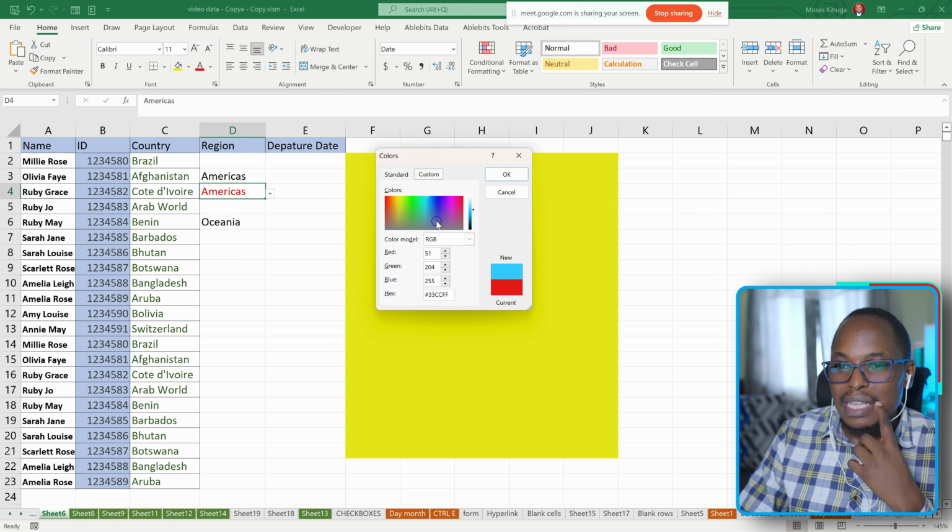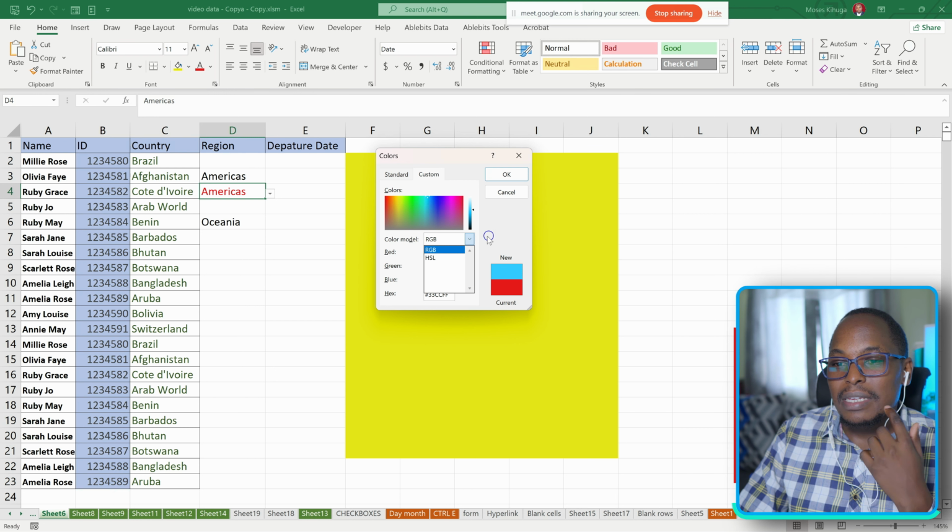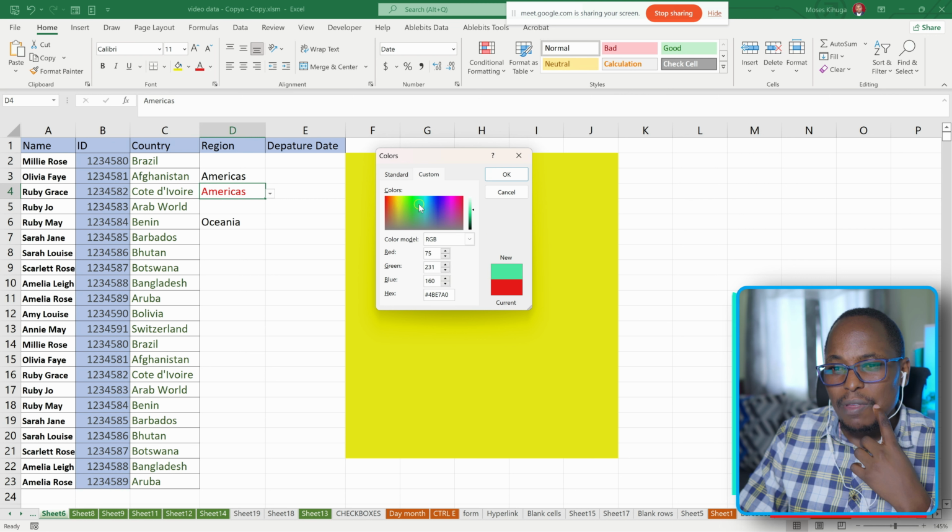You can even customize the color according to the RGB. We have several color models, so you have the RGB and HSL. RGB is the most popular one. So you can just go ahead and fine tune to the exact color that you want. You can even use the numbers, the codes for that color, the combination, and then from there you can just go ahead and click on OK after you are done selecting the color that you want.